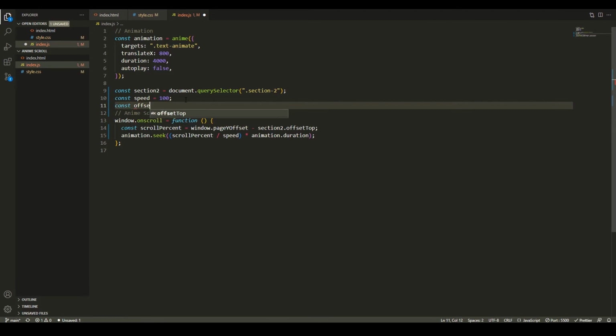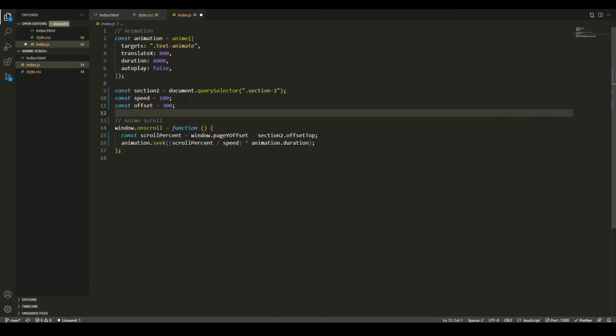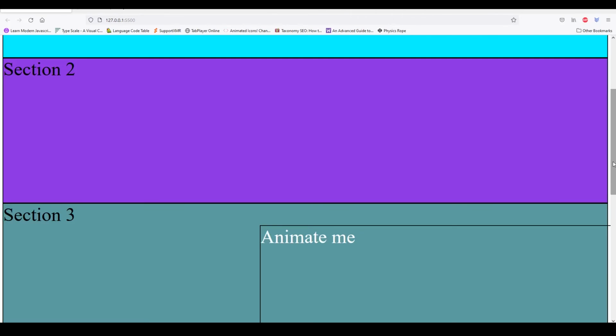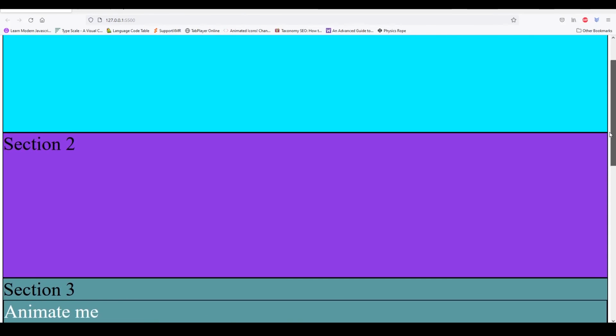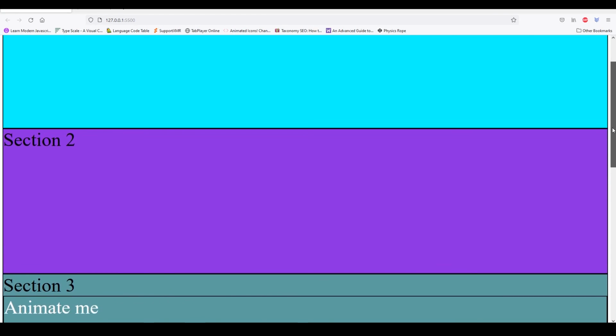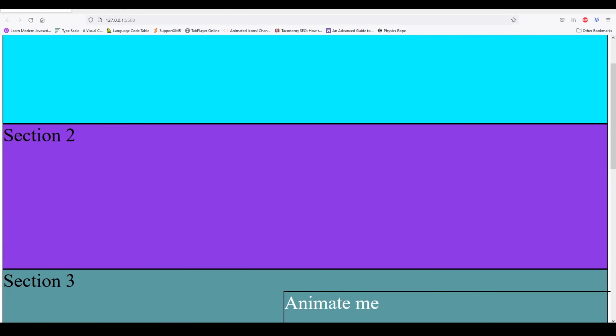Let's create this offset variable here and give it a value of 300. So I'm going to add offset to this one, and if you choose to subtract it, it is still correct. You just have to set the offset value accordingly. And as we refresh, let's see what happens. Our animation starts up here, 300 pixels above section 2.